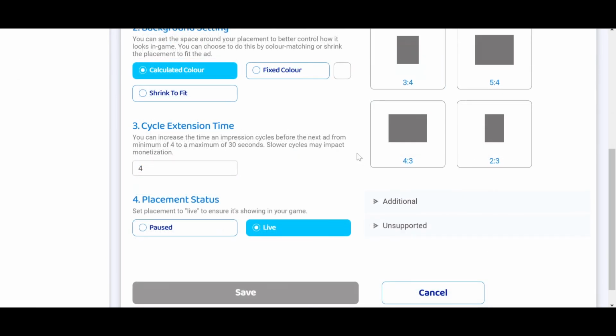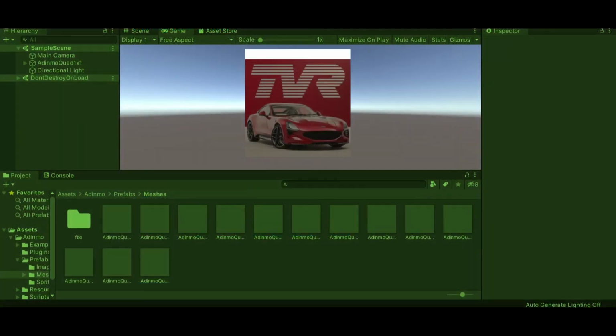Finally, you may wish to consider using the option to adjust the cycle extension time for some, or all, of your ad placements. This is the time it takes for a new ad to be displayed after a valid impression has been made. The default value for this is set to 4 seconds, but you can increase this value up to 30 seconds, or set it anywhere in between. This is a useful tool for placements in prominent locations, where a frequent change of ad may distract the player.